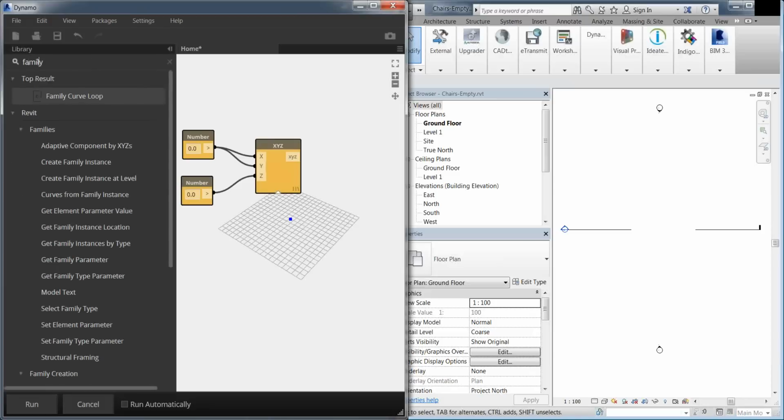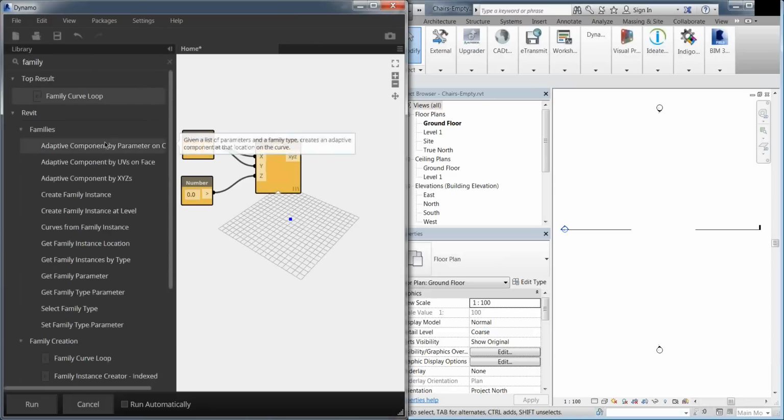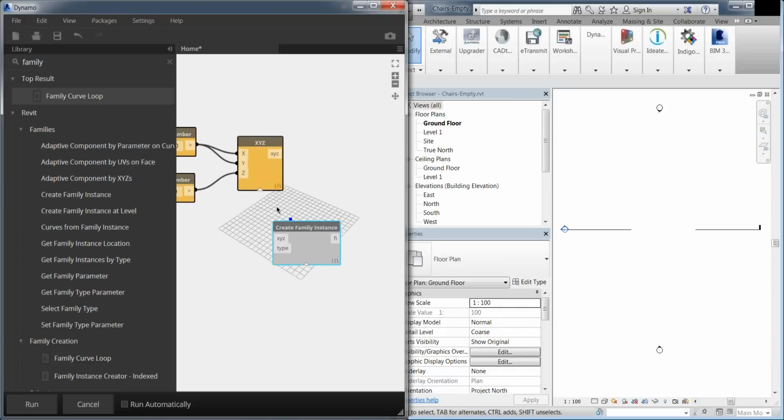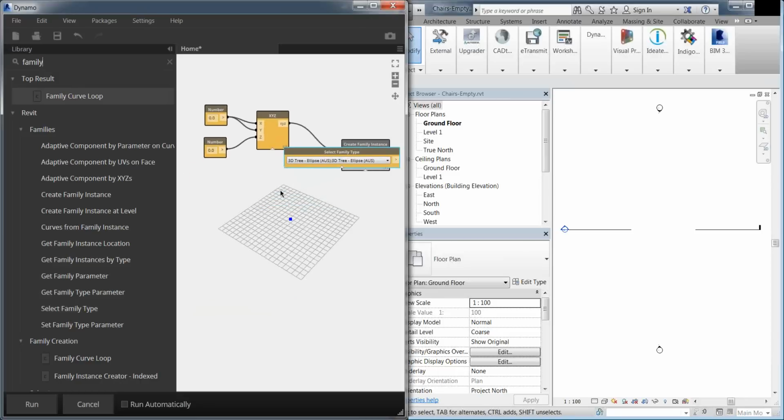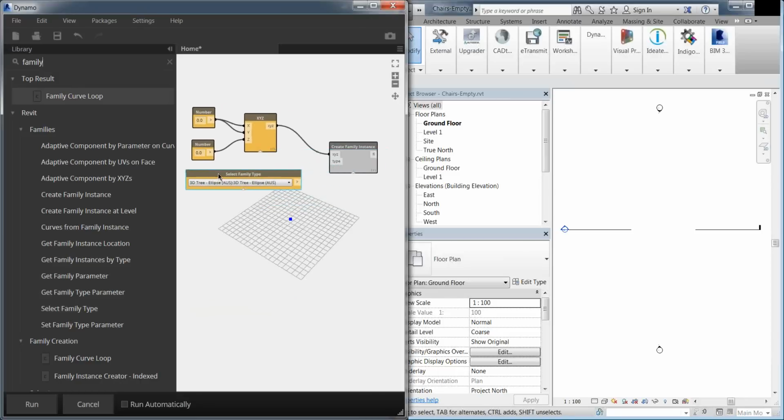If I start typing in here family, I've got a number of options, and what I want to do is create family instance. Here, my create family instance is looking for 2 inputs. It's looking for my XYZ, which I have, and it's looking for the family type. Again, if I look down inside of my family search, I've got select family type as one of my options here. This is where we start to look at the hooks that it has into Revit.